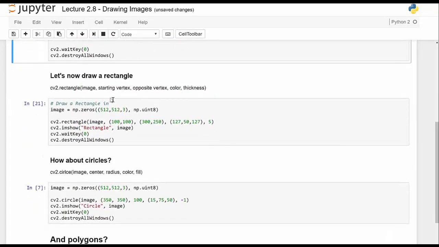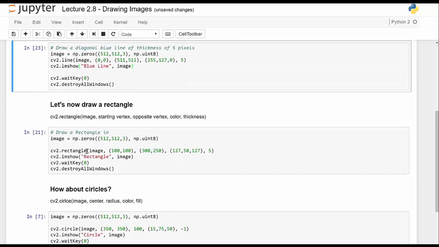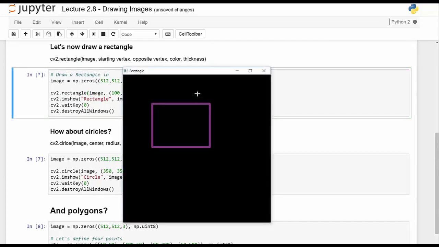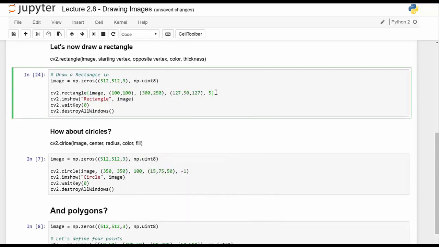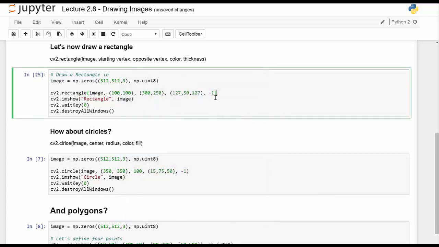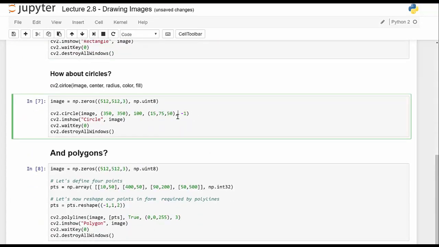So now let's draw a rectangle on our image. Rectangles are very similar to the line function in that we have an input image, we have a start position, an end position, color, and thickness, sorry, of a line. So that's it there. So what if we put -1 here? That actually fills our rectangle with this color here. So that's pretty cool.